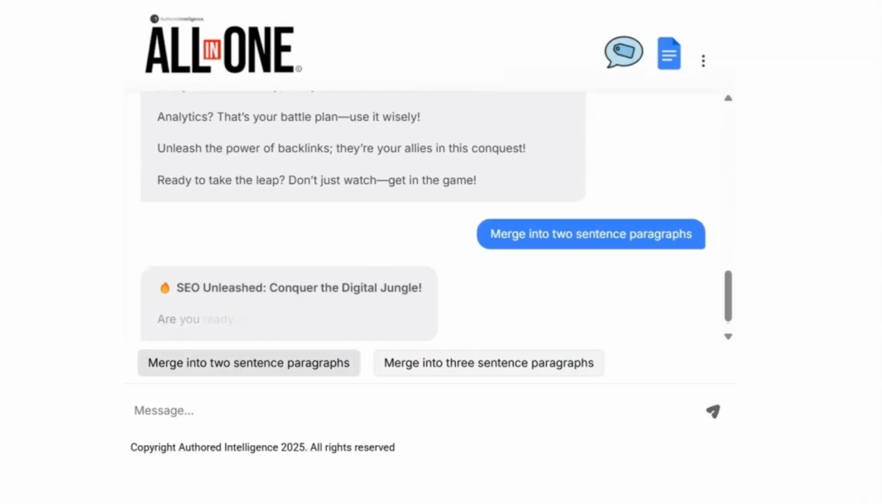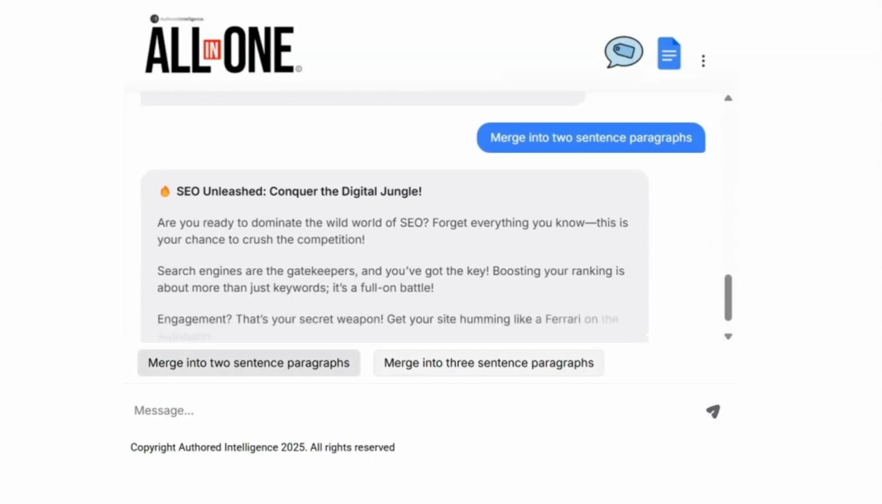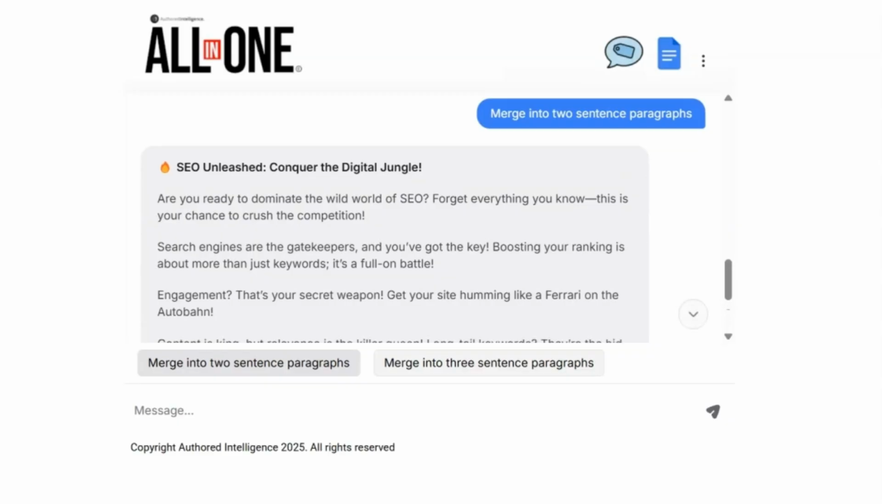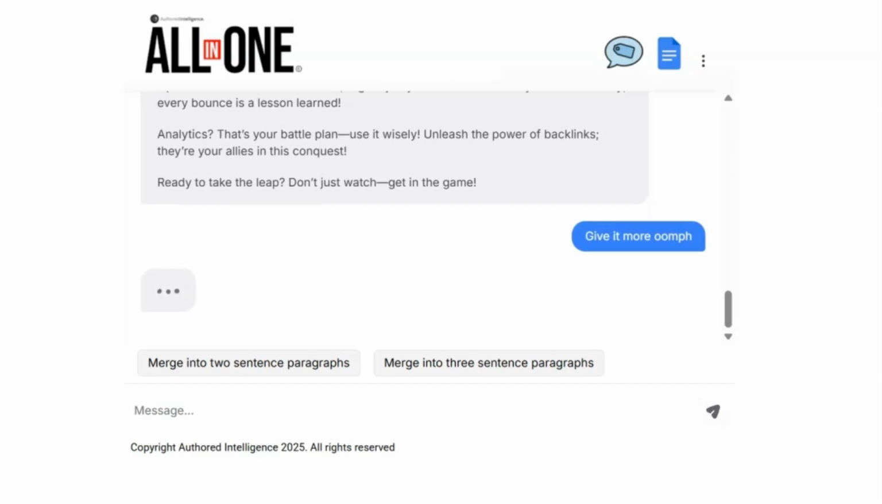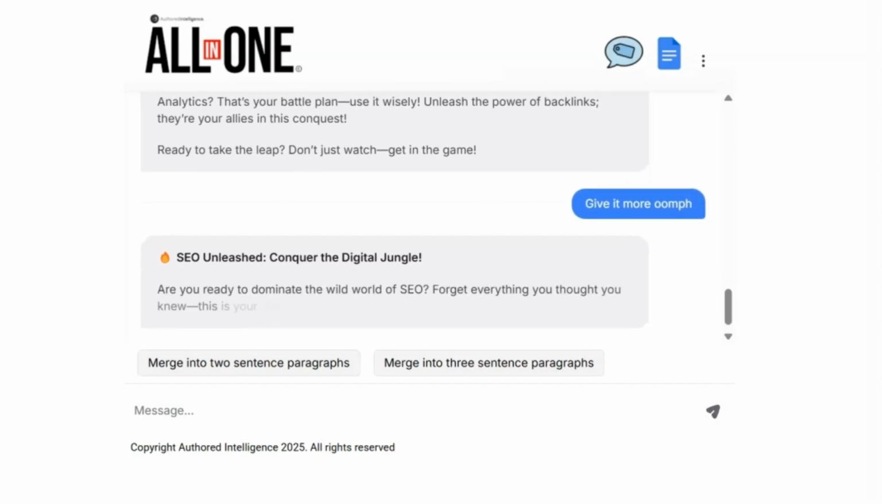Now here's where it gets really interesting. It's where the all-in-one tool truly excels. You could ask it to do anything. You could ask it to make the content more contemporary, more concise. But in this case, I ask it to give it more oomph.